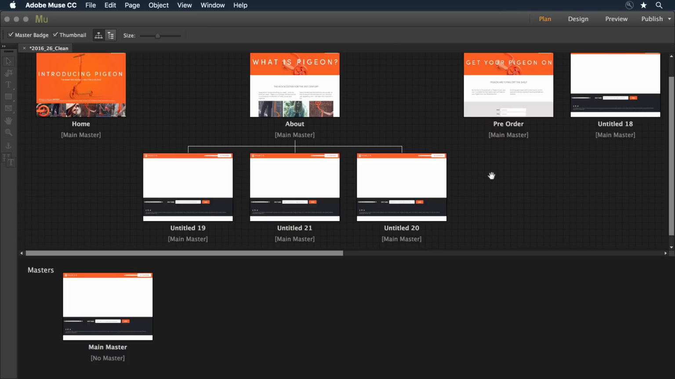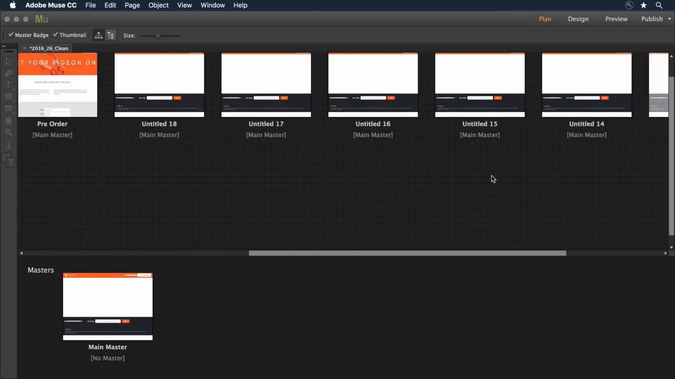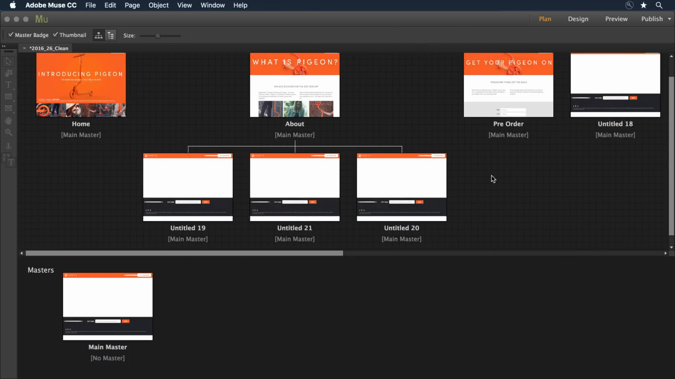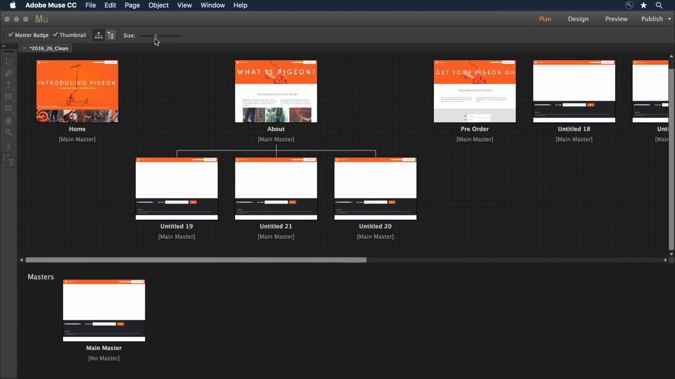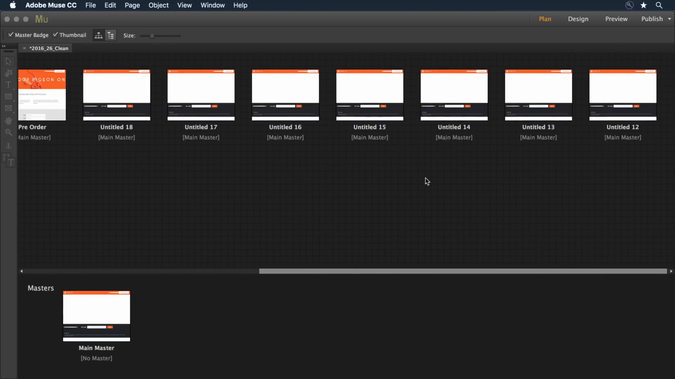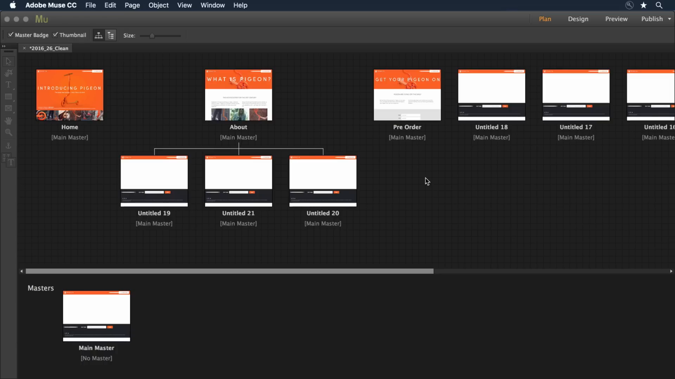And what you can see is as I build out the site, I'm starting to have to scroll horizontally in order to see all of the pages in the design. I can always come in and reduce my thumbnail size, but as I mentioned, as the site gets large, it's a whole lot of scrolling in that direction.